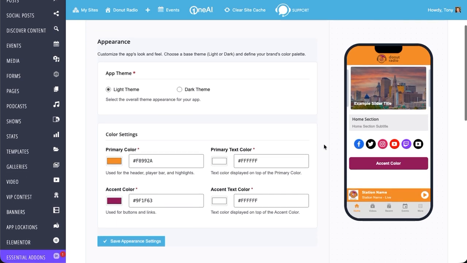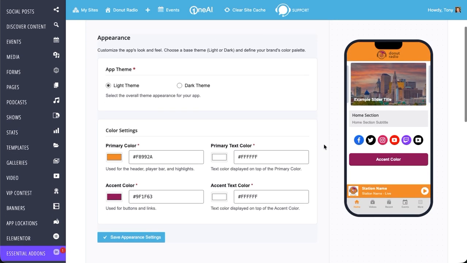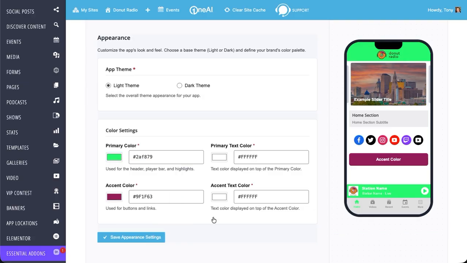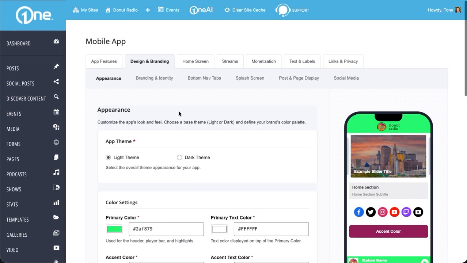In the Appearance sub-tab, you control the global theme of your app. Switch between light and dark mode, or adjust your primary brand colors. Notice the phone on the right? That is a real-time preview. As you adjust your color scheme, you see exactly how the app will look to your users.